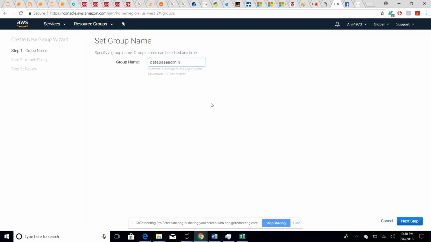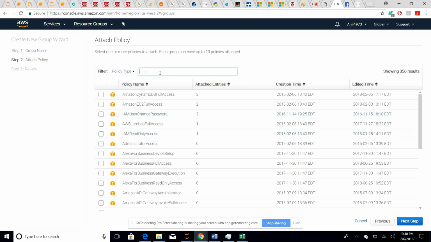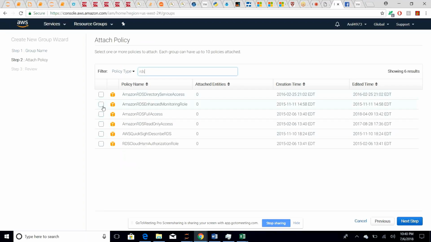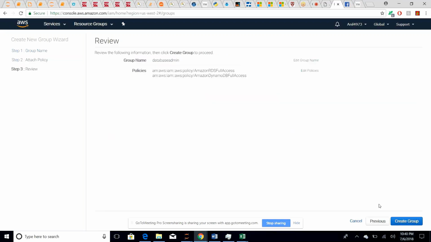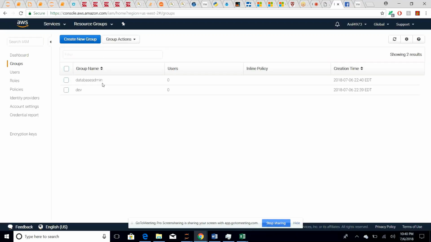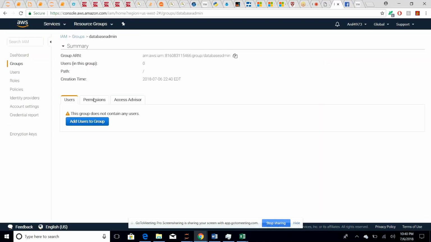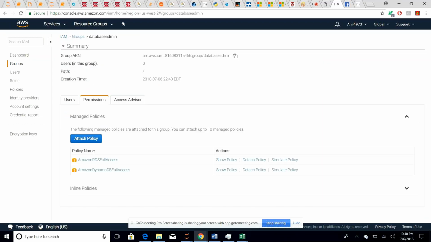So now we create another group. Database admin. And let's say Amazon RDS full access. This is a relational database. And DynamoDB full access. Next, create group. So we have two groups here, database admin and developer, and each of the groups has several permissions, right? Are you able to see those permissions here?